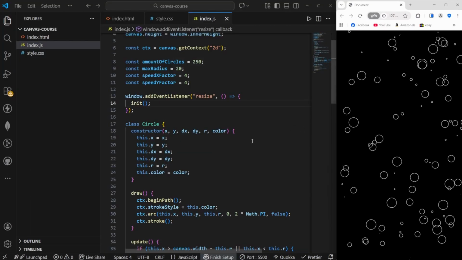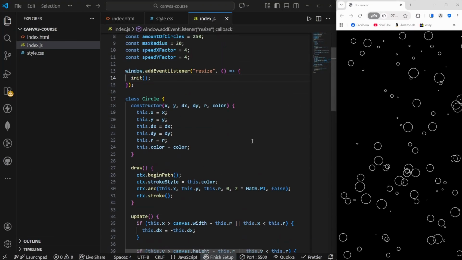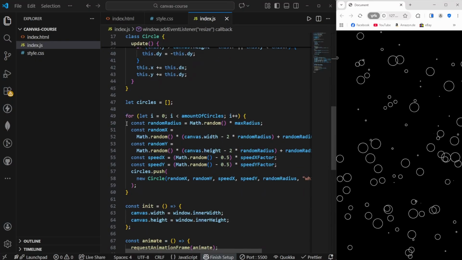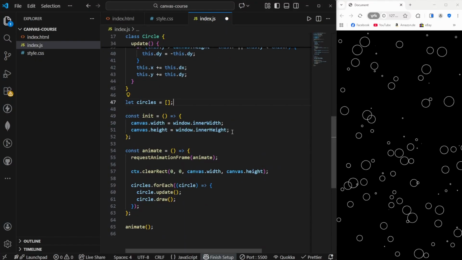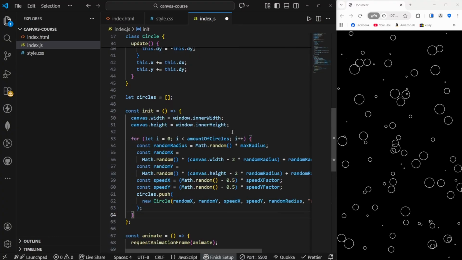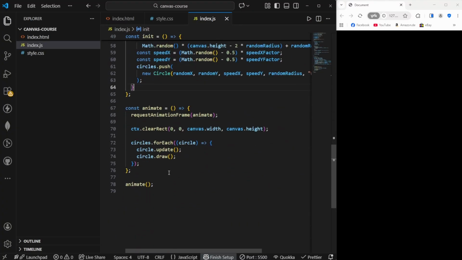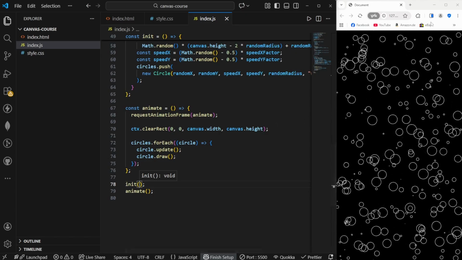But this here takes a little bit too long, in my opinion. So I also want to initialize all of the circles once again, once the user decides to resize the window. And in order to do so, I can actually just take this for loop right here. I can place it within my init method right here. And of course, I also need to call it when we first load this file, like so. So I can see this works.